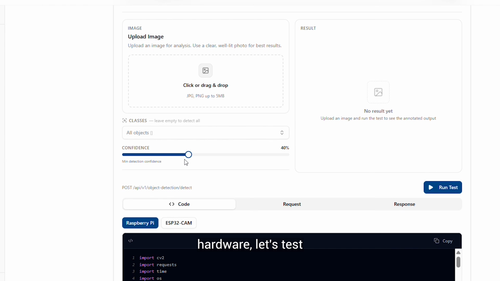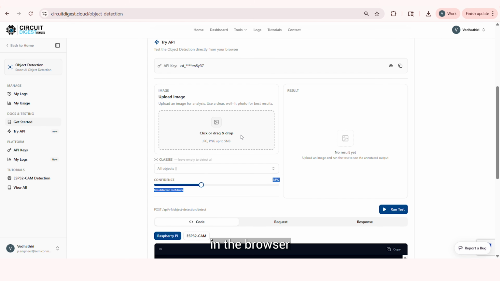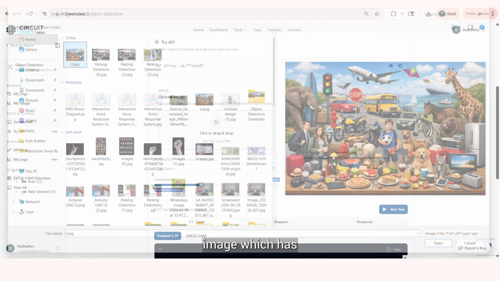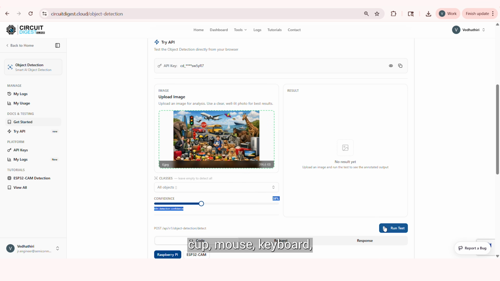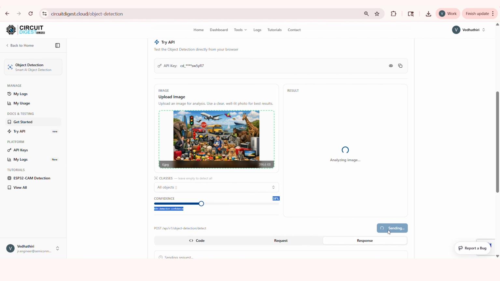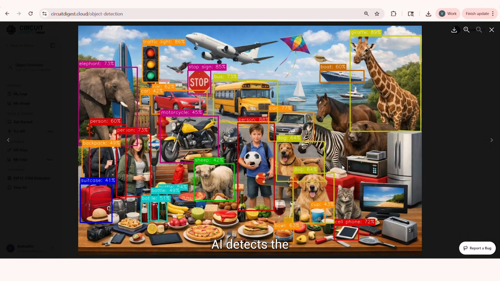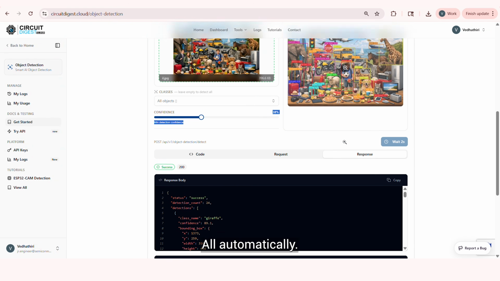Before connecting any hardware, let's test the AI directly in the browser. Upload any random image which has objects like a cup, mouse, keyboard, laptop, computer, anything you want, but there must be an object in the image. Within seconds, the AI detects the object names, bounding boxes, object count, and confidence scores, all automatically.